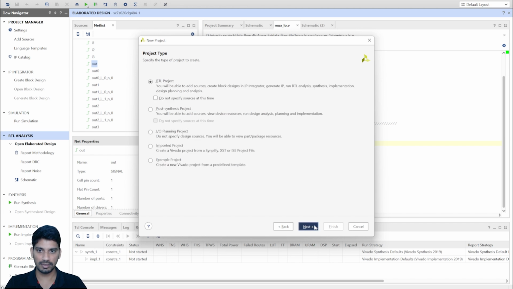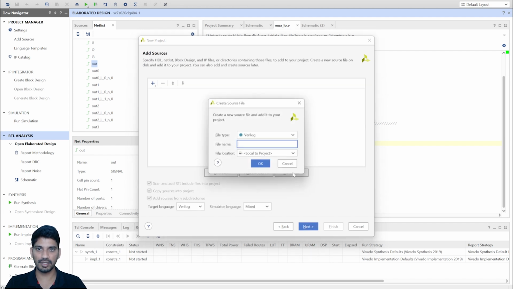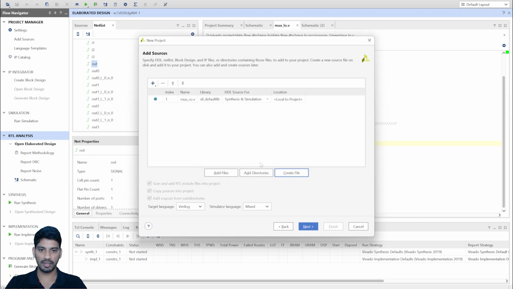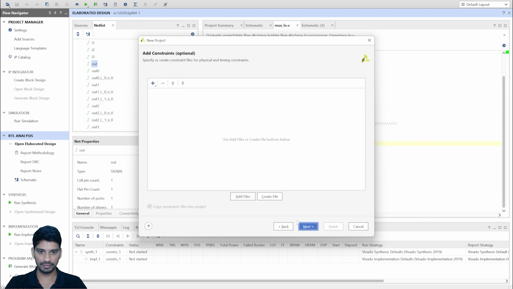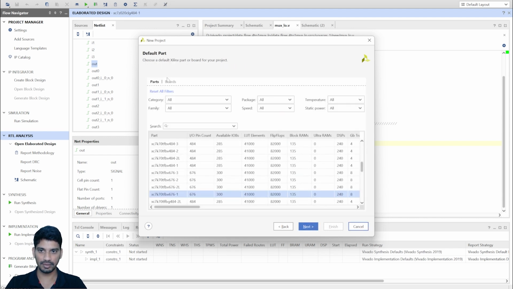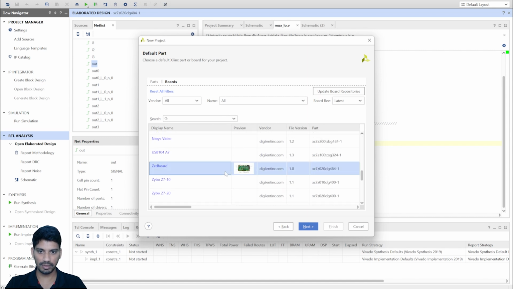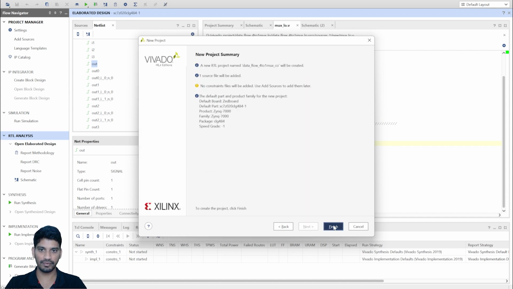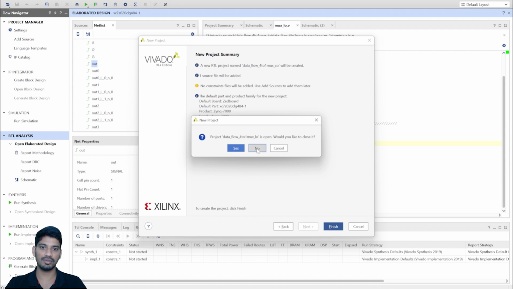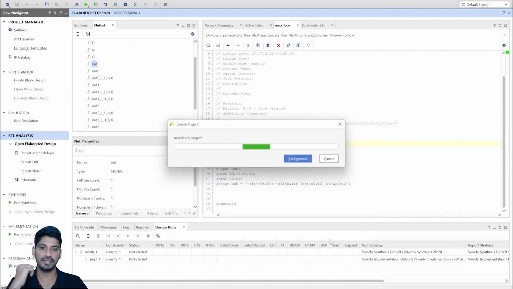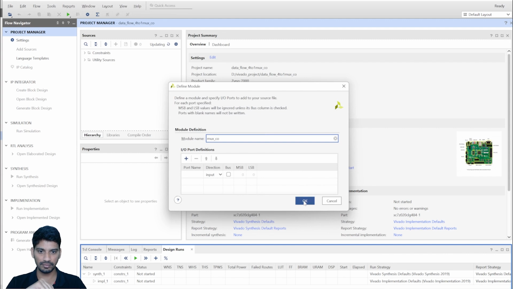Next, create a file. I have named the file as mux underscore lo. So I am naming mux underscore co. Okay. Next. Same board we'll use, the jet board. Would you like to close? No. I want to see the outputs there and here, and then we'll compare.